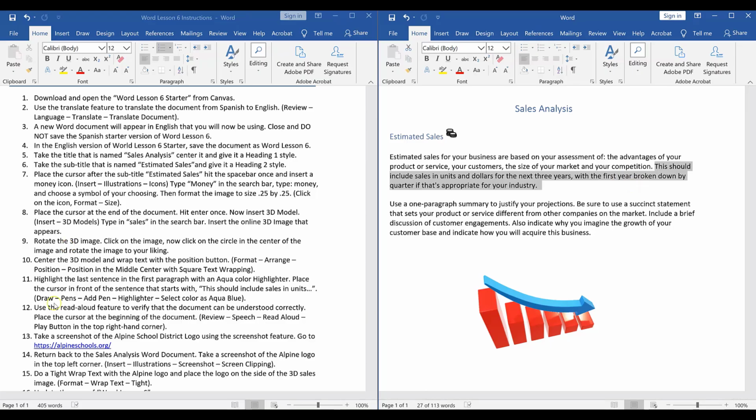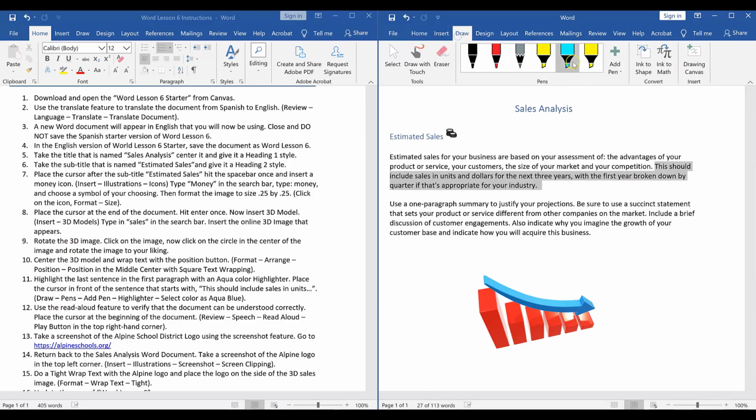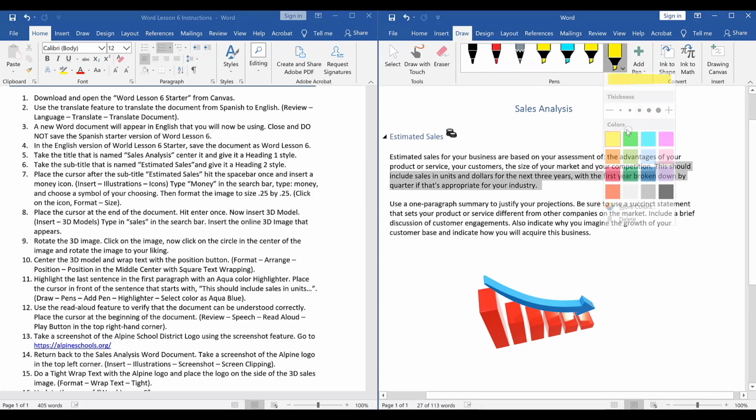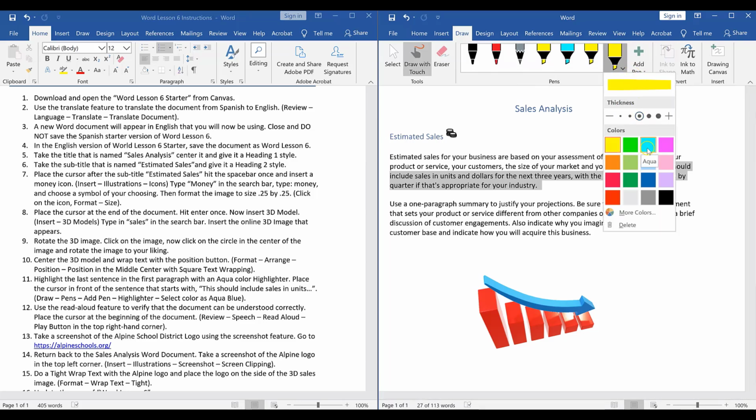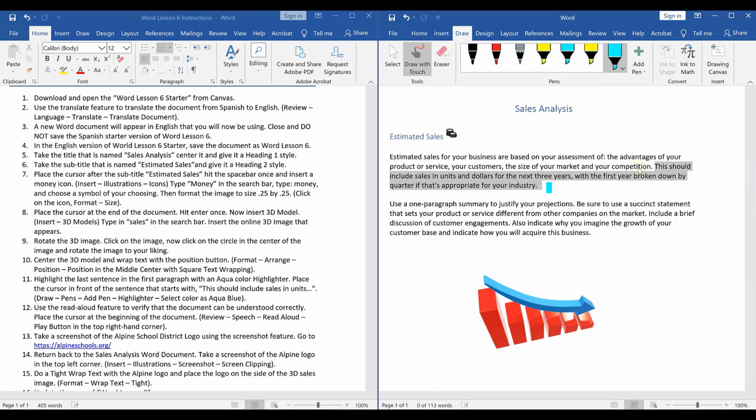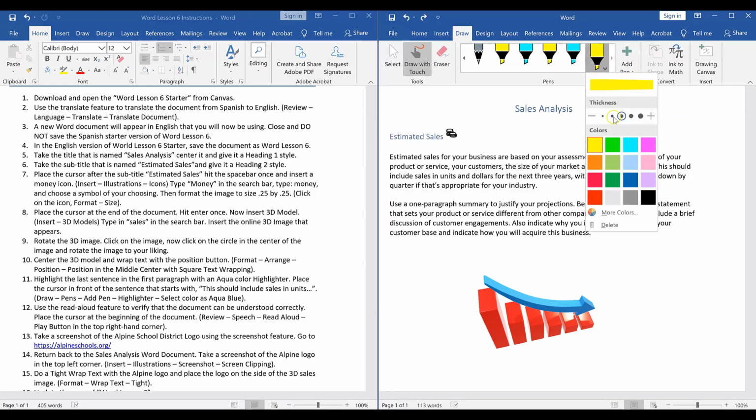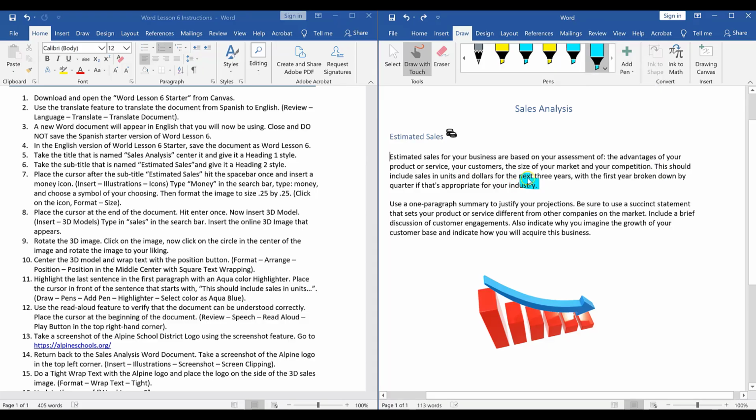And now I'm going to go to Draw, Add Pen, Highlighter, and then from there I can choose a color. I'm going to choose the aqua color. And then I'm going to make sure, didn't want to click there, so I'm going to Control Z to undo that part. Now that I got my highlighter still, and it's going to be blue, now I'm going to go and highlight the last sentence.